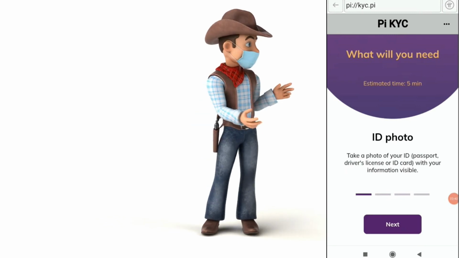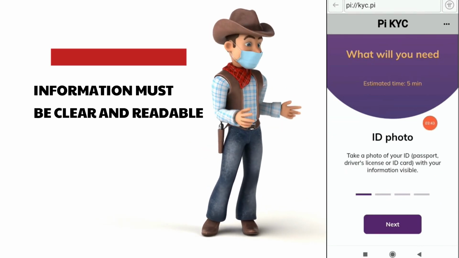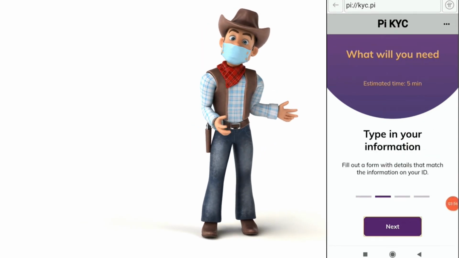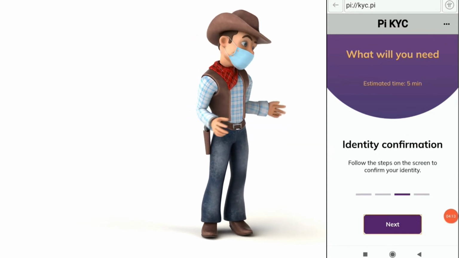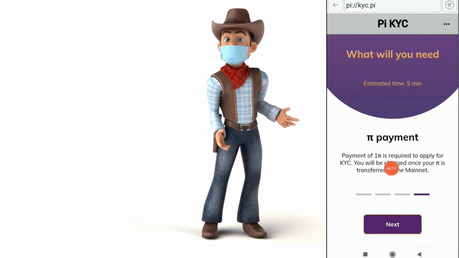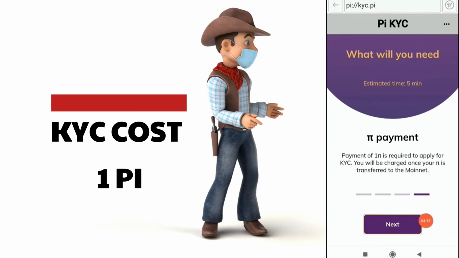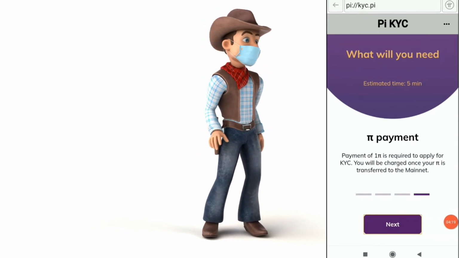The next step is where you will provide the selected means of identification, and make sure that it is clear and readable. Then you are expected to fill out the form with the correct information that matches your means of identification. Next, you follow the instructions on your screen to confirm your identity. Remember that you will have to pay 1 Pi for the process of KYC. This will be deducted once your Pi is moved to your wallet at mainnet. When you are set to begin, hit Next.